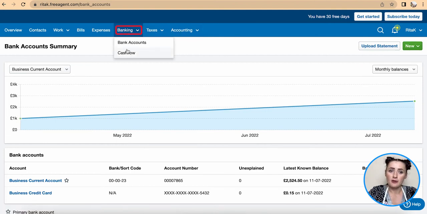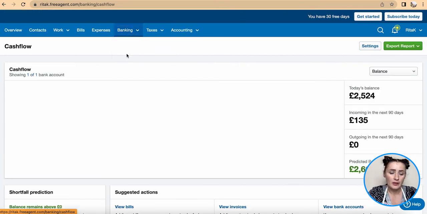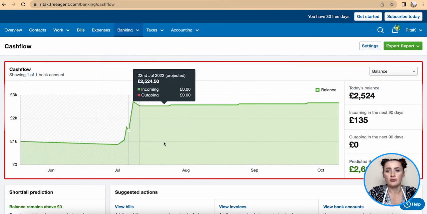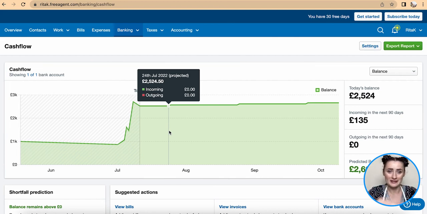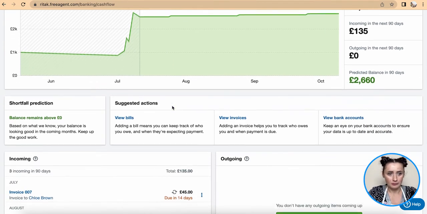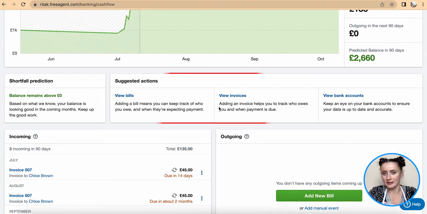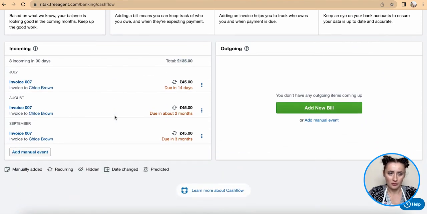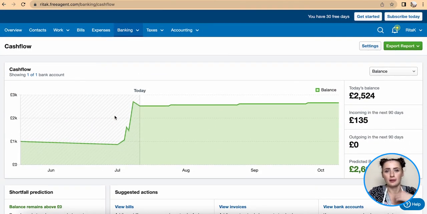There is another section called cash flow. So if you want to see the cash flow, the money movements, how your money moves in the account, you can click on cash flow, and below there are predictions and view invoices, bank accounts, bills. There's more details to go through if you want more information about this section. So yeah, this covers the section called banking.